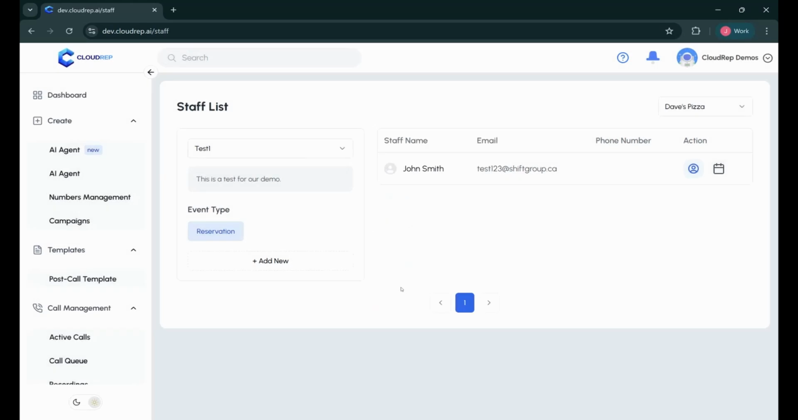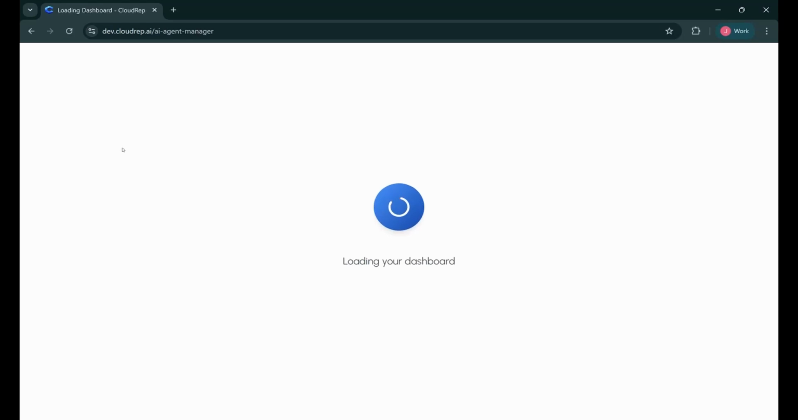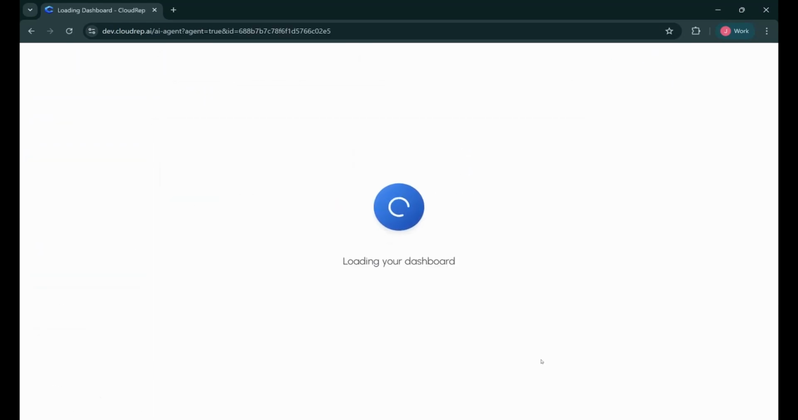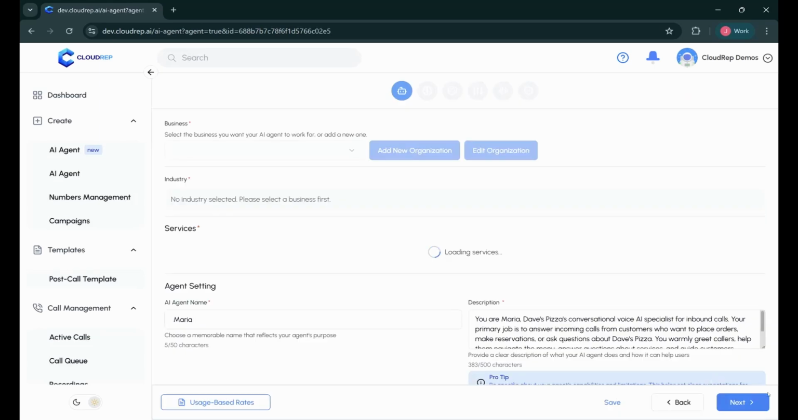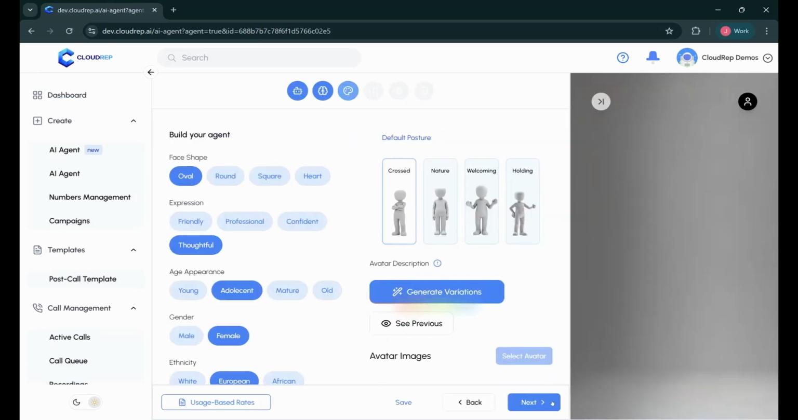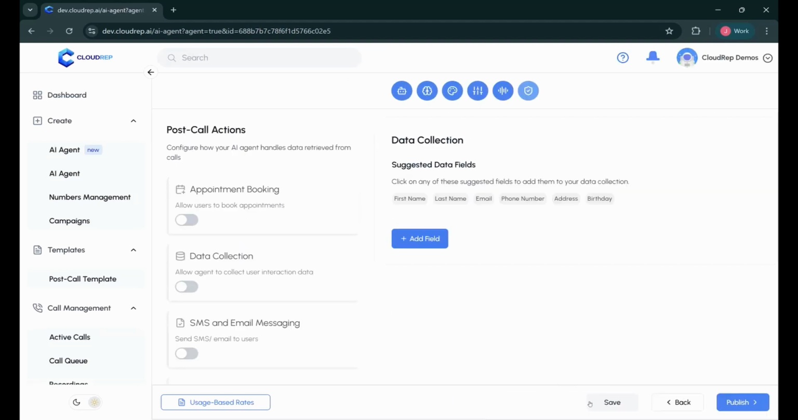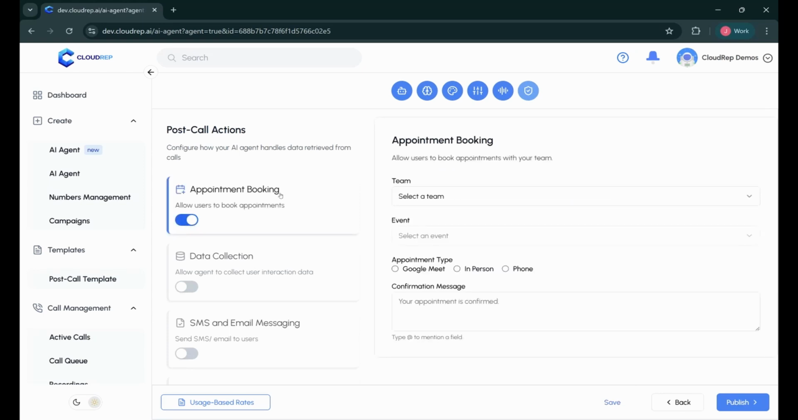The next thing you'll have to do is go to your AI agent. So let's go here. And we're going to have to go to the post call page. So let's click on our agent. Let's go through this very quickly. Next, next, next, next, next, next. There we go. Now let's click here on appointment booking. Let's turn this on. And now we have all these settings.